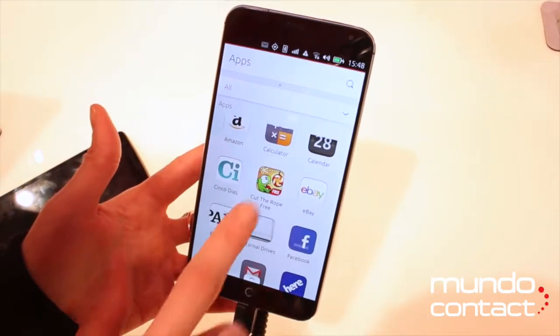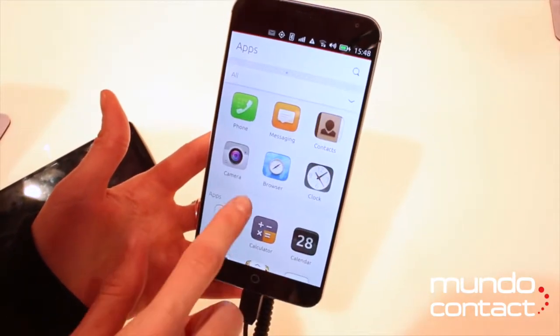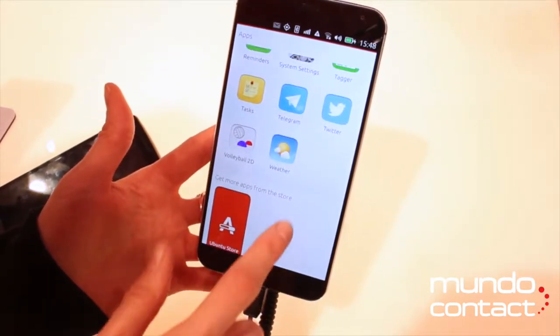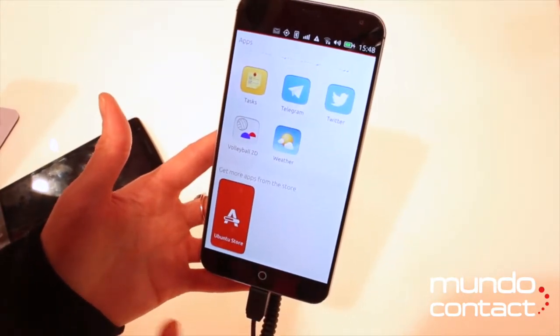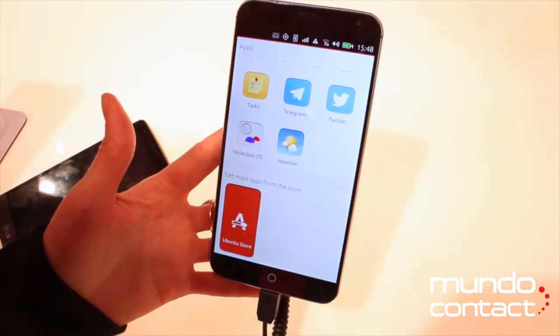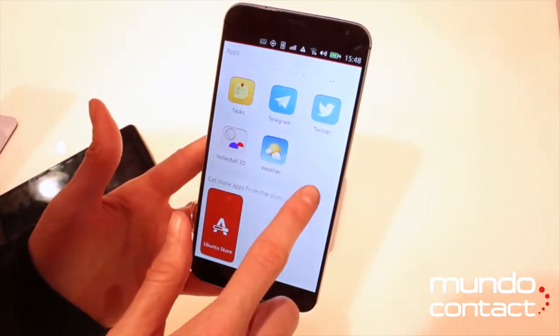The next scope is the app scope. This is where we house all of our apps. At the bottom here is where we have the Ubuntu store. So any net new scopes or apps can be found there, and that's going to grow every single day.